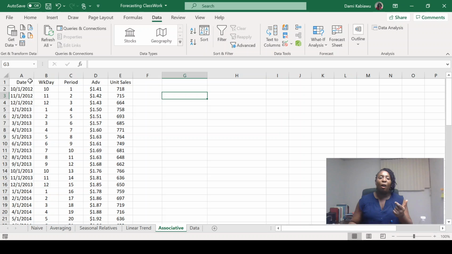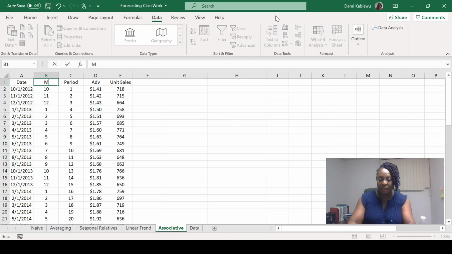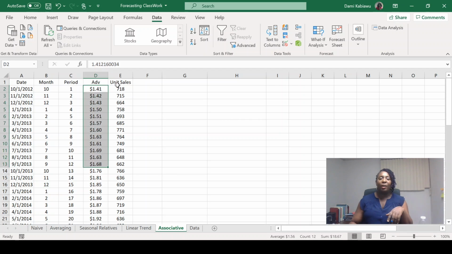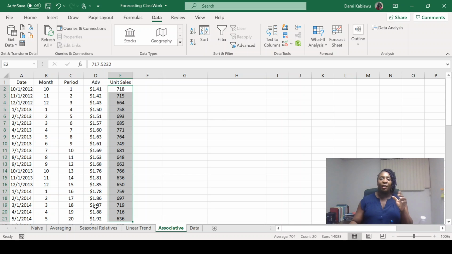So again, almost the same set of data. I'm going to change this because this is month. I have date, I have month, period. It's in sequential order from top to bottom. I've got 59 or 60 periods. I think it's 59. Advertising spend, millions of dollars. Unit sales, in millions. And I've kind of rounded it up. So it does have decimal points, but Excel is displaying it rounded up.